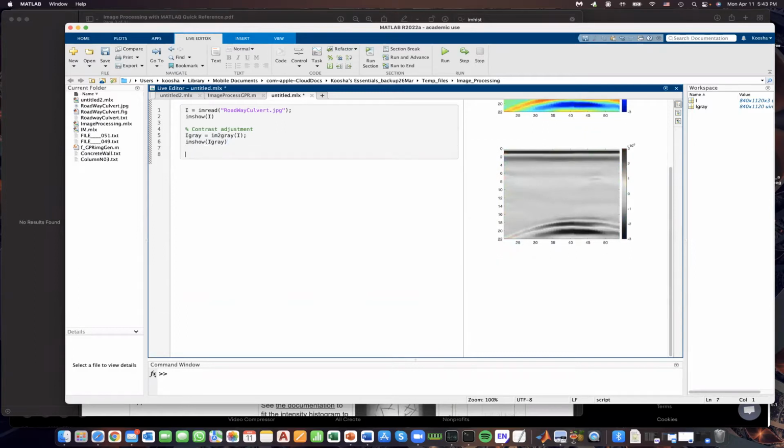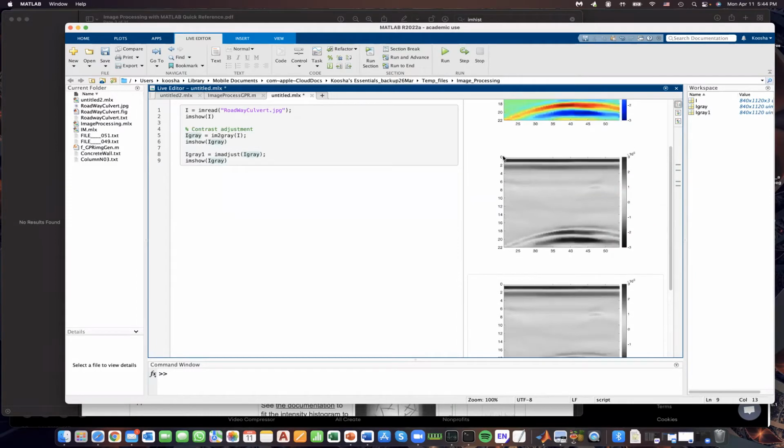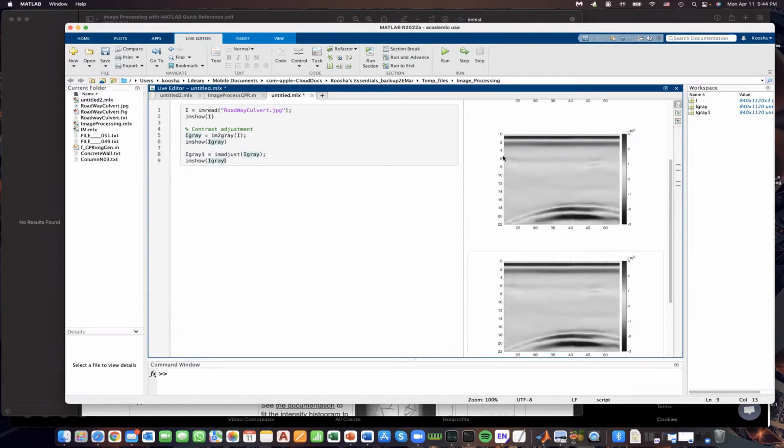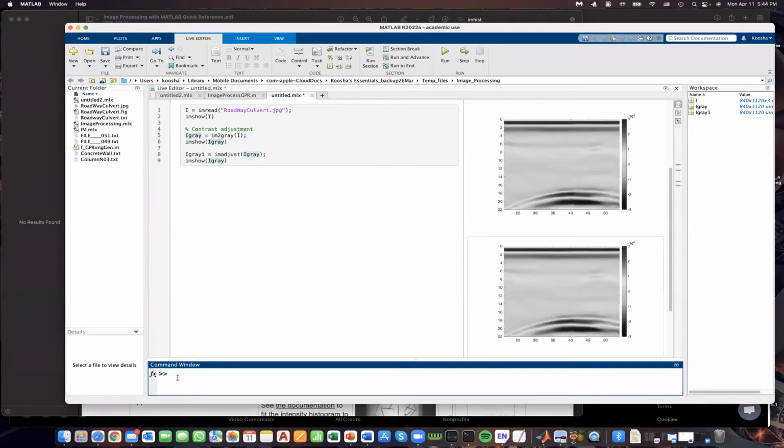Now, the first command that I want to show you is called imadjust. So igray1 is imadjust, and we can show igray. Okay, I cannot see much difference here. So let's go to the document and explore what this command actually does.